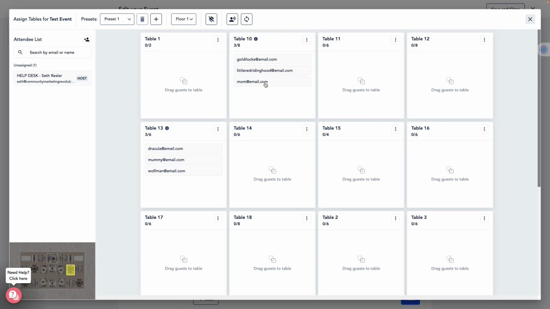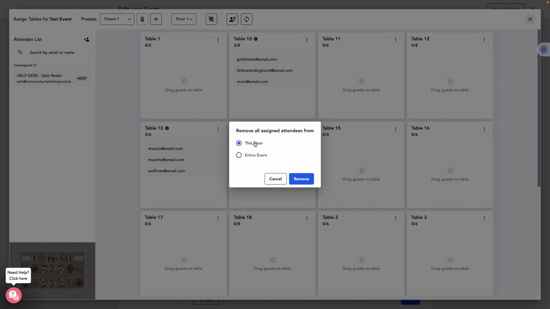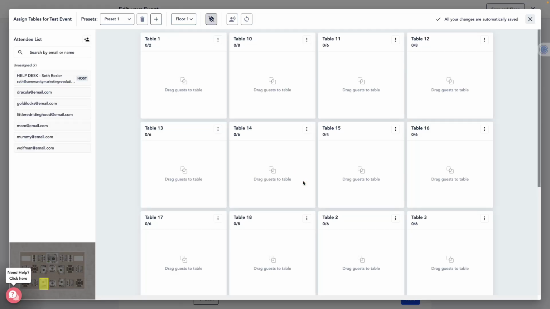If you need to unassign all the tables, you've got this button right up here. You can see when I hover over it, it says Unassign All Attendees. And I click that. And do I want to remove them for the floor or the entire event? It doesn't really matter at this point, but we'll go ahead and remove them. And now they're all back over here. So that's how you assign tables.